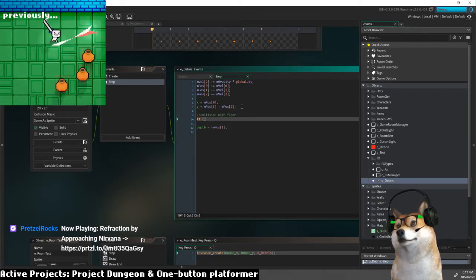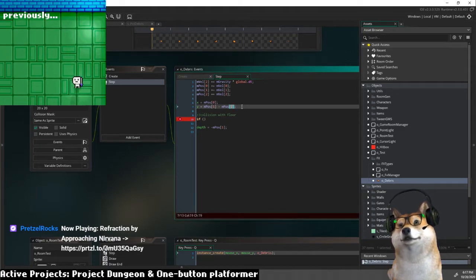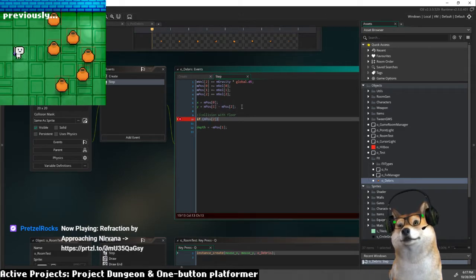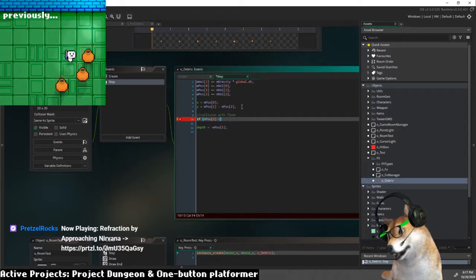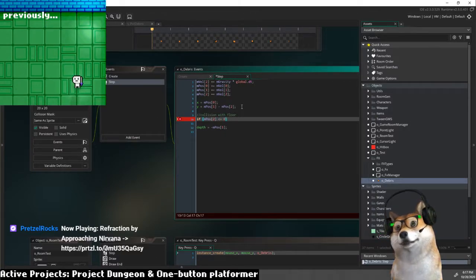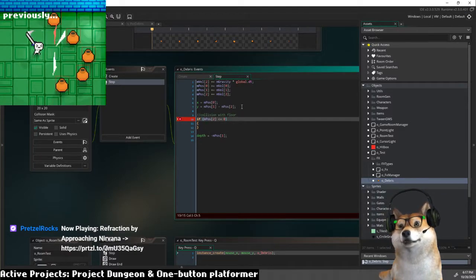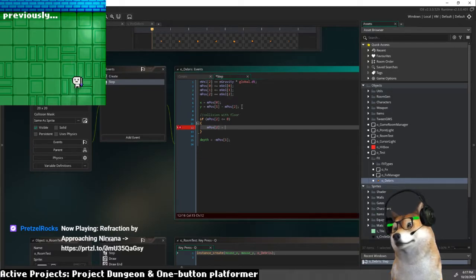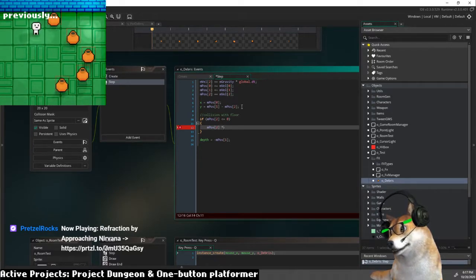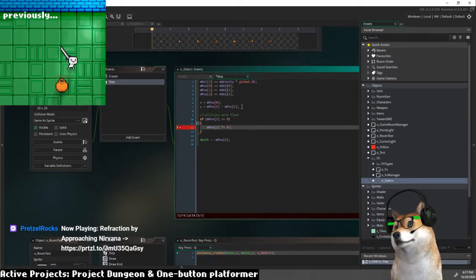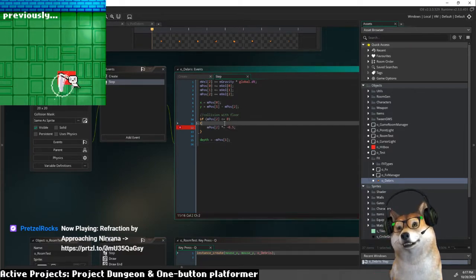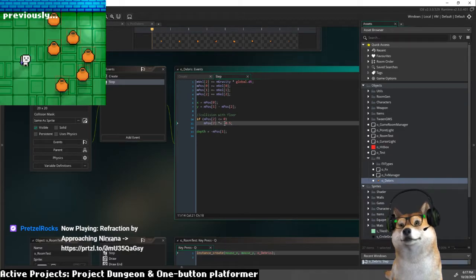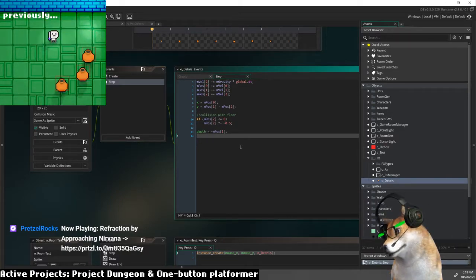So equals times equals minus times equals 0.5, minus 0.5. This will flip it, right? Make it bouncy, perhaps. Would it even work? Let me try.